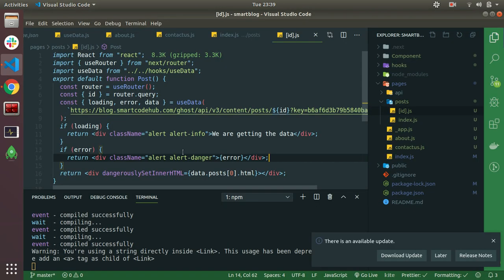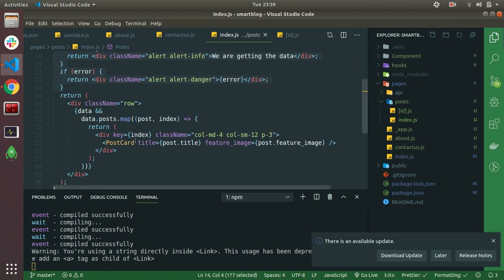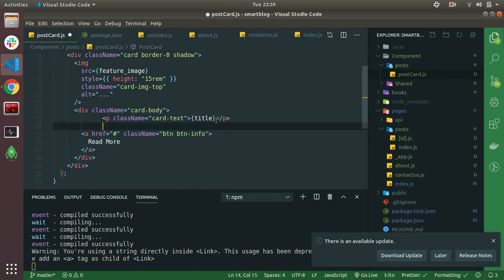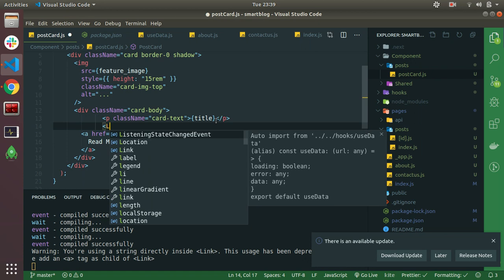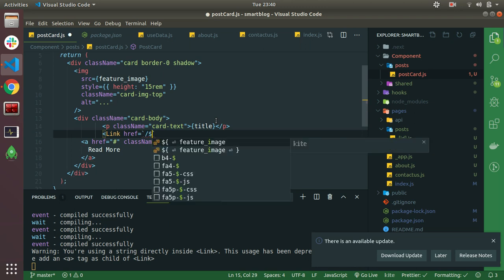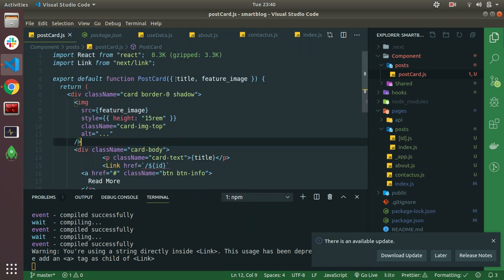But let me go back and let's make it a bit more dynamic. So let me go to index.js, where we have this post card, right? Whenever someone clicks on it, let's change this a tag. I'll change it to the Link tag from next. The href will now be dynamic, so it should come this way, and should be the ID. So now we'll pass the ID also in the postcard.